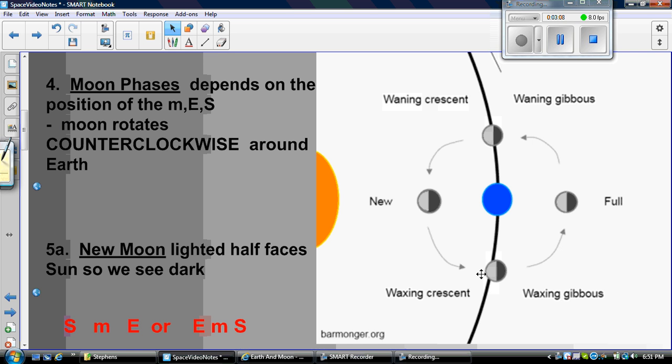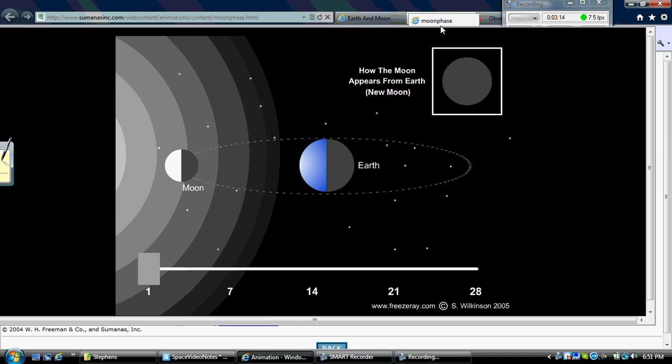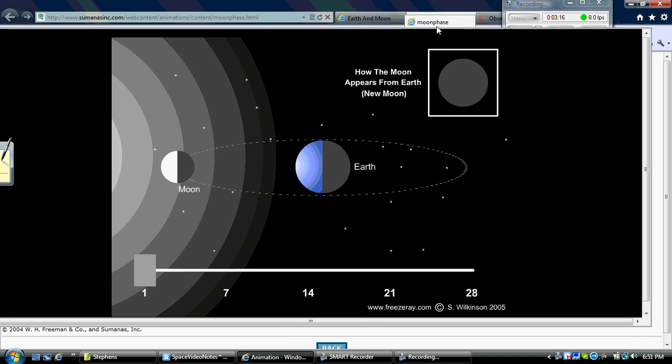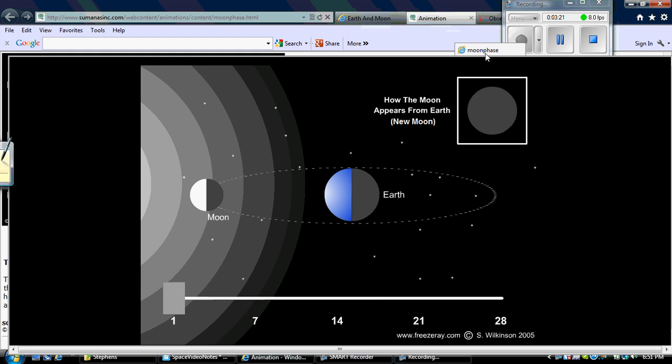Okay? So we're going to start looking at different moon phases. So, did not mean to do that at all. Oh, I don't know why it keeps moving like that. Stop.